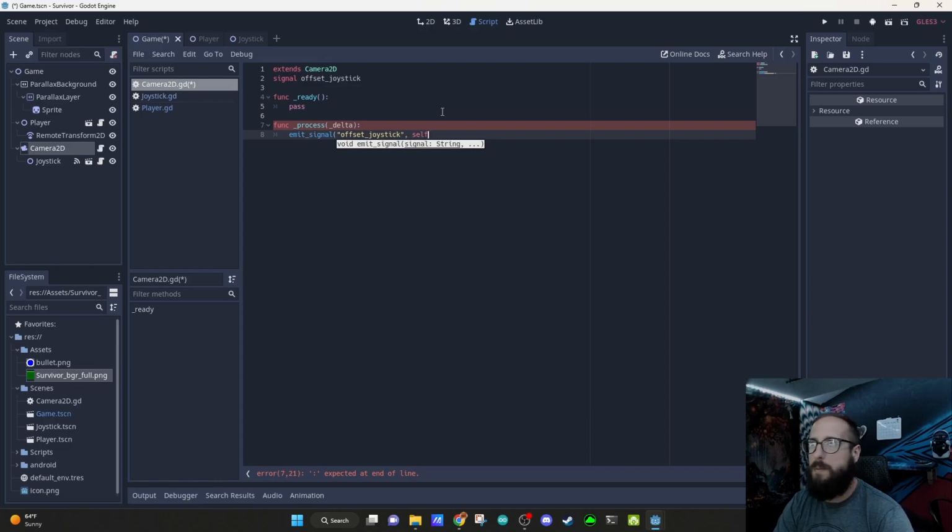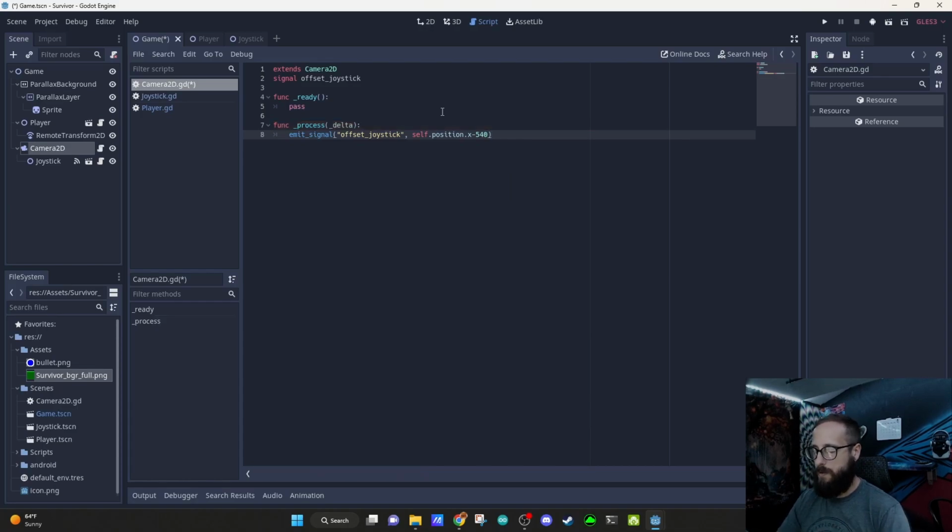And we are emitting our position dot x, because that's the only one I'm worried about right now, minus 540. This will only be for the vertical clamp. We'd have to make a separate signal, or I can just find something more clever to do later on. But we have that. We're saving it.